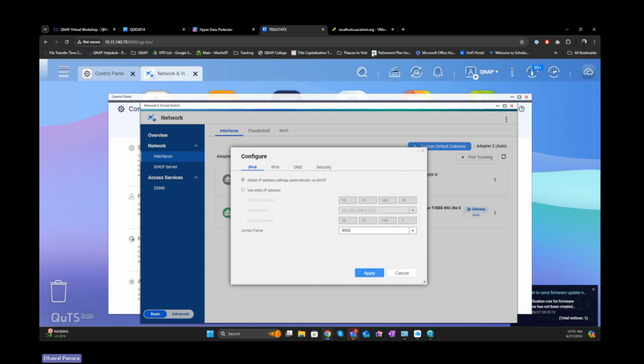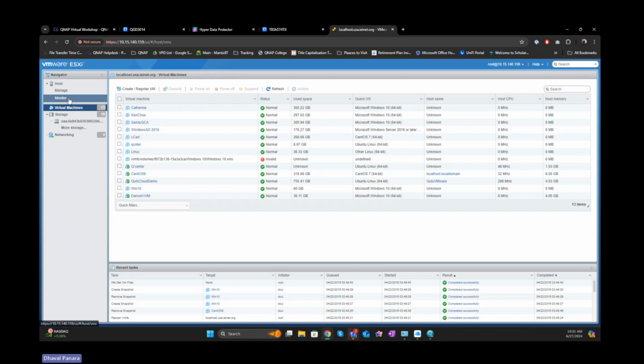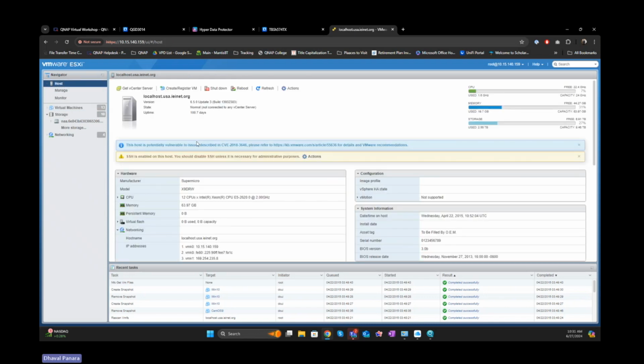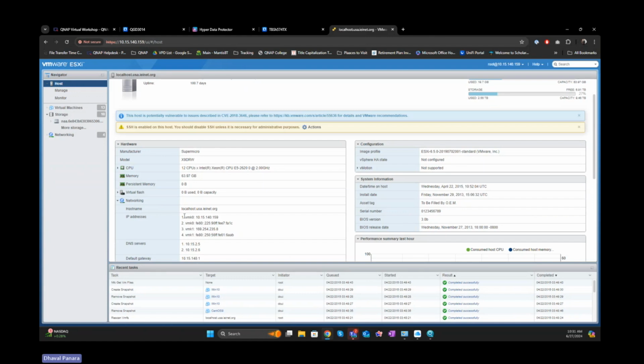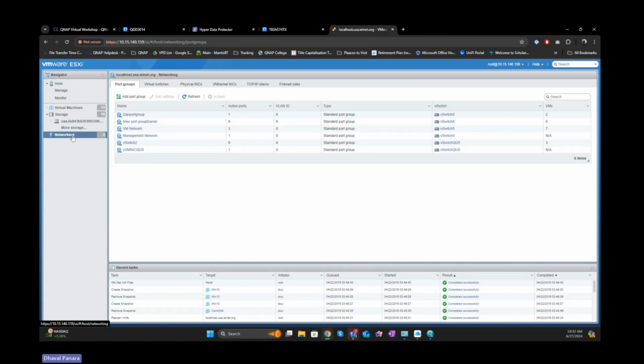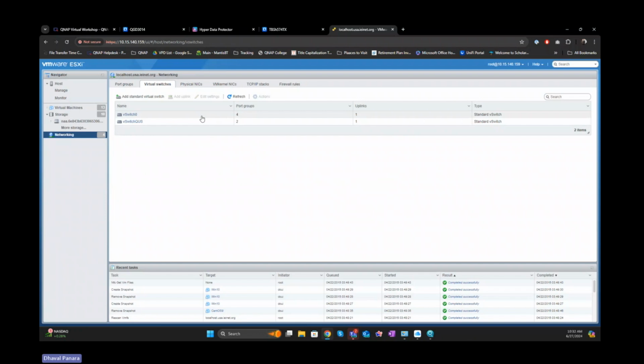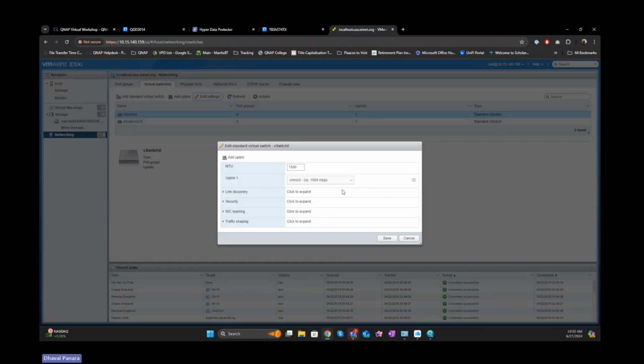And then on the VMware side, you just have to go to the networking part, on the virtual switches, and ensure that you set the MTU to 9,000 on the VMware side as well. So that completes the setup on the QNAP as well as on the VMware side, and that's it. That's recommended for better performance.